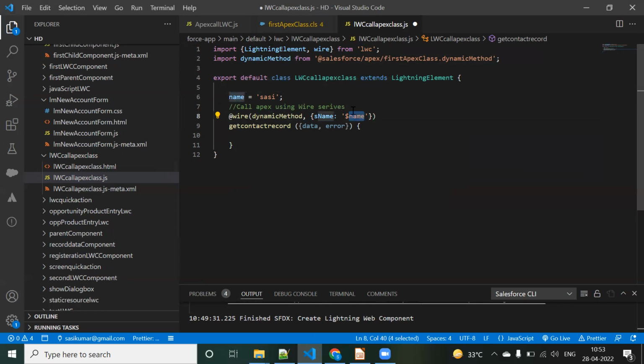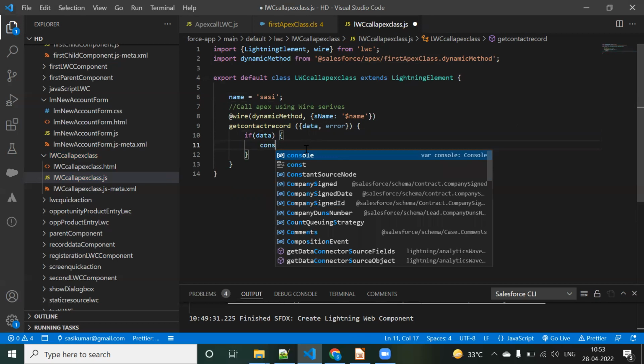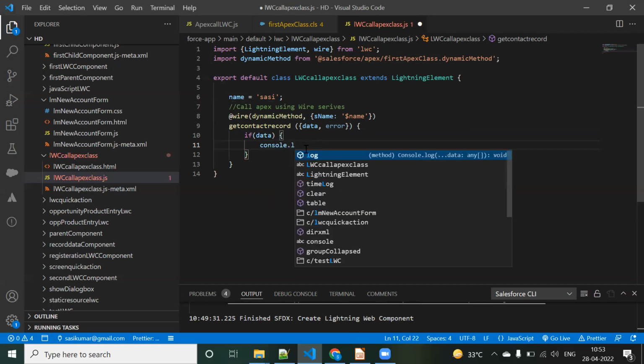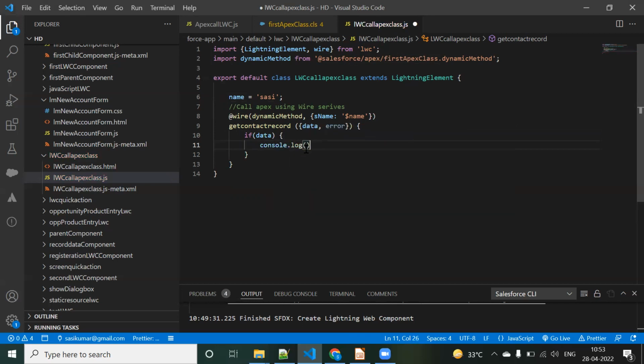So the name I am passing here. Get contact record is the method name I have created. You can give anything based on your requirement. So here, what we need to do: if data has some value, then I'm going to print console.log, data equal to data, which I'm going to stringify.